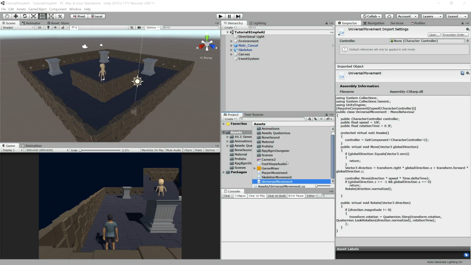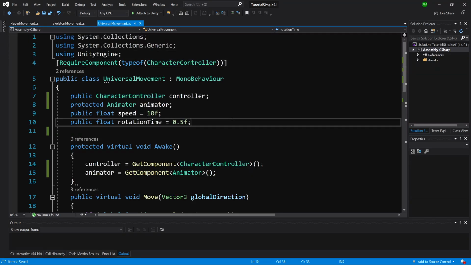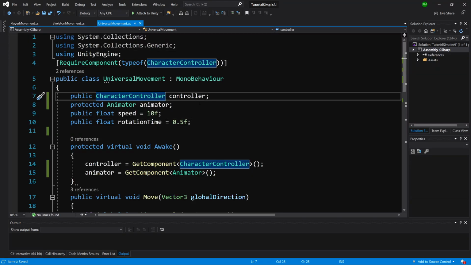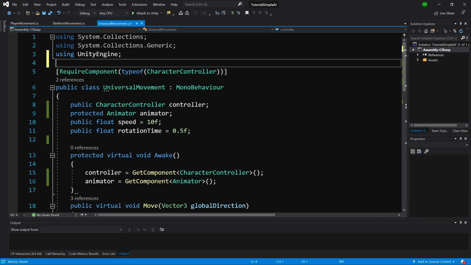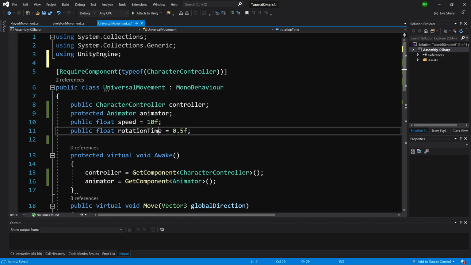Just one more thing, let's take a look at the scripts that we currently have. Let's start with universal movement. So the universal movement script just accesses the character controller for the game object, and it requires it, so it creates it if there is no character controller on it. We also want to access the animator, and we have speed and rotation time.